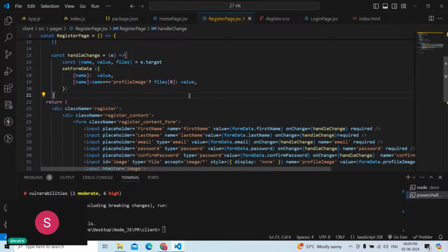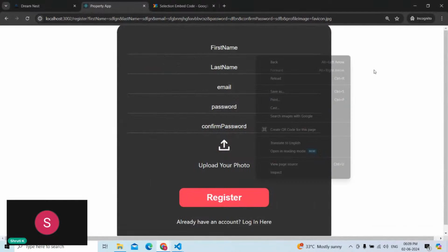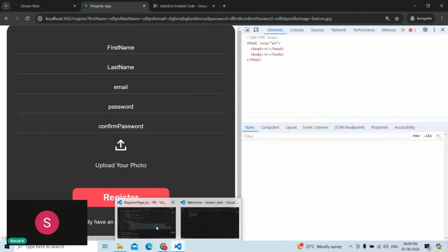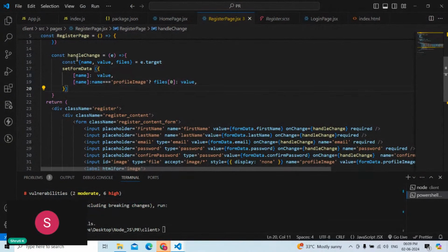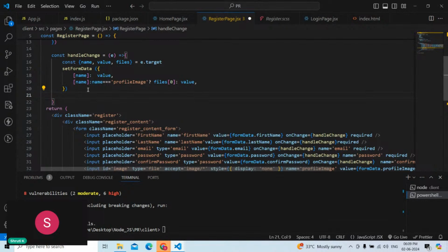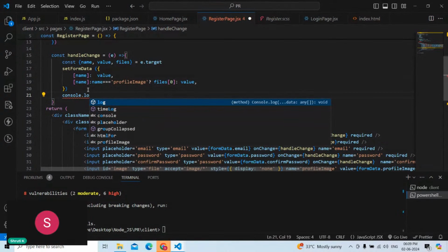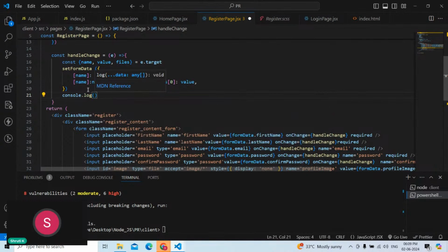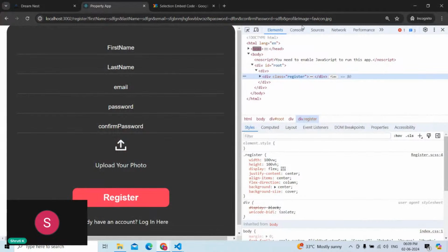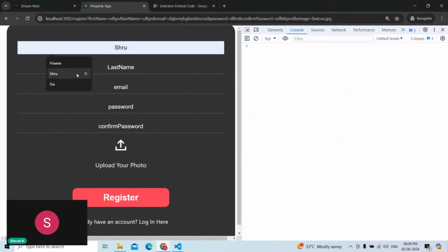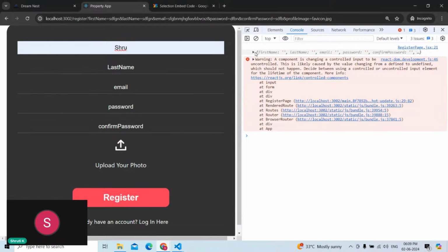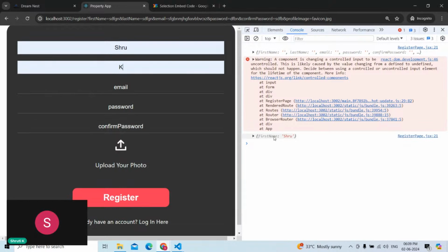Also, let's go and make a change first. I want to showcase one change as well before closing even this. Console.log. I want to log form data. Okay, moving ahead with the console. It's Shru. The first name it has not taken. Okay, so first name is taken. Okay, now K is taken.